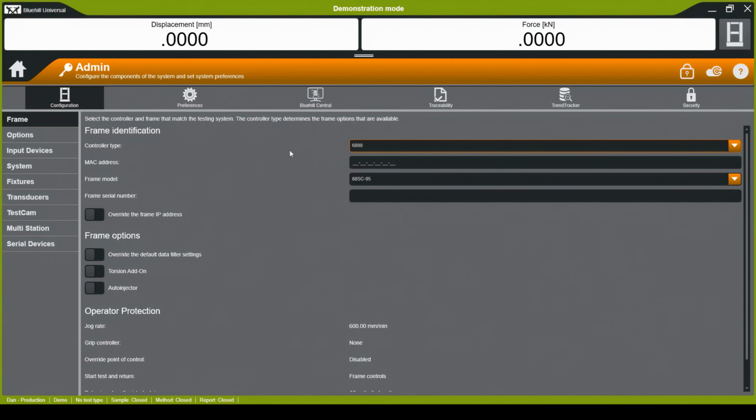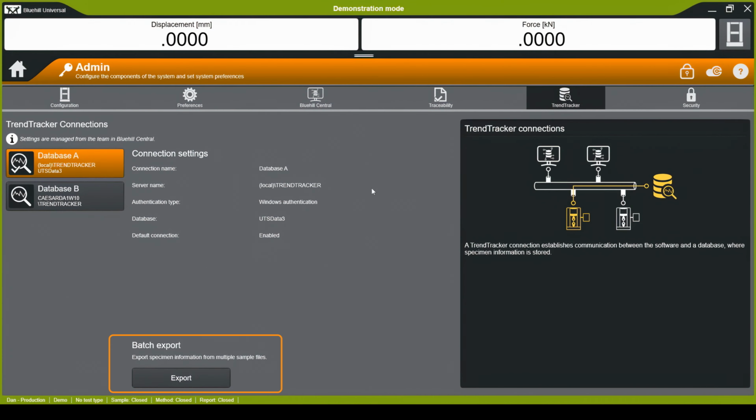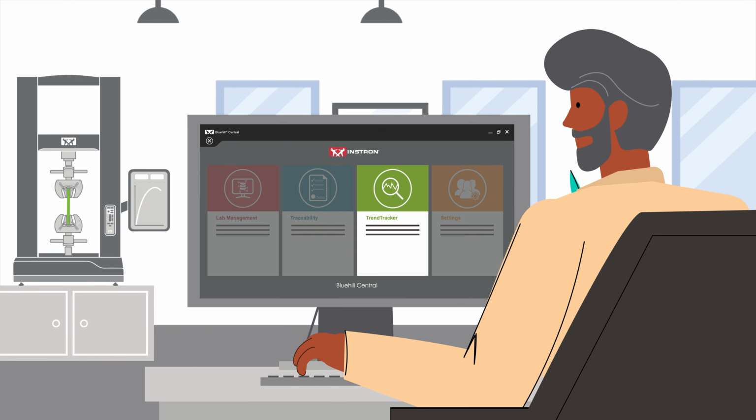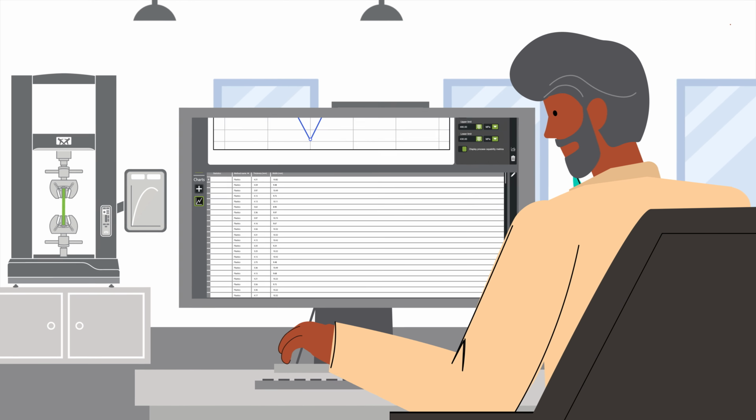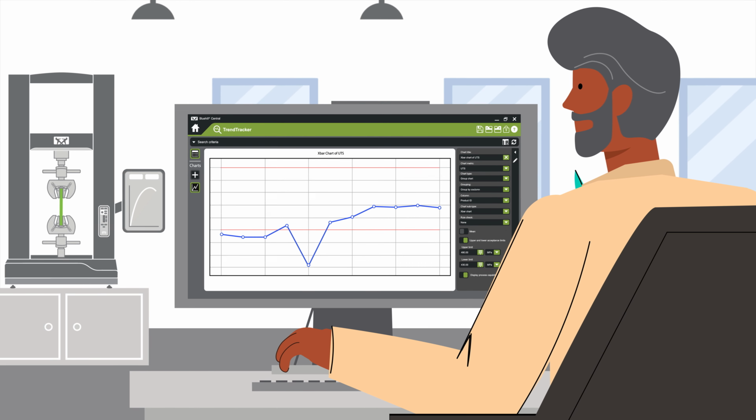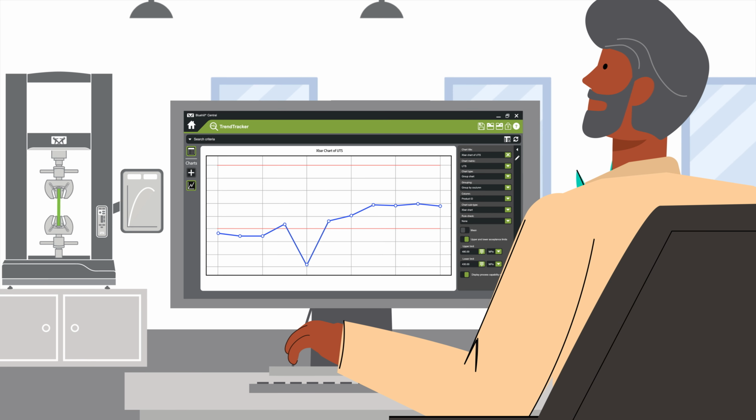If you have historical results, the batch export function found in Bluehill Universal's admin settings lets you begin meaningful analysis immediately. Once you've begun exporting results, you can head to Bluehill Central to query those results and use process control charts to help monitor the performance of the material you have been testing.